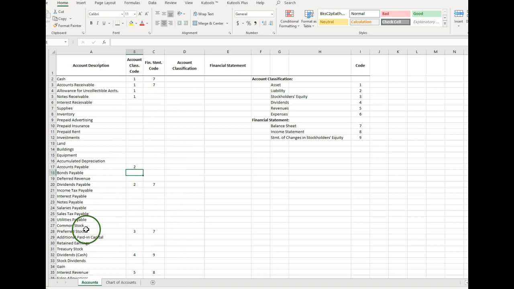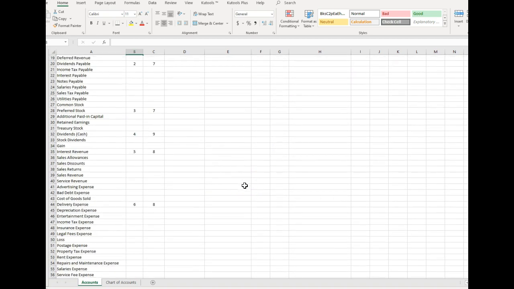Now down here you have stockholders' equity accounts. That's the number 3. I did the preferred stock for you. Dividends, number 4, right here. Scroll down a little bit. Then you have some revenue accounts down through here. You decide which ones are the revenue accounts. You'll enter 5. And then expense accounts, you'll enter 6. So I think we pretty well would know that depreciation expense is an expense account. So you would enter 6. Entertainment expense, you would enter 6.